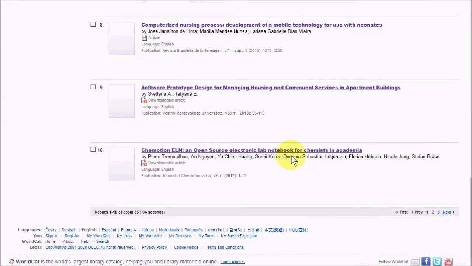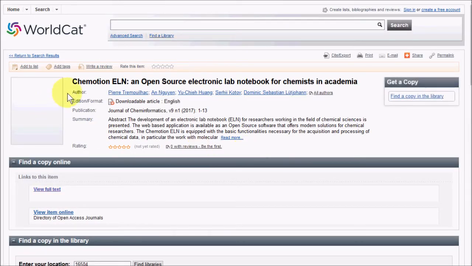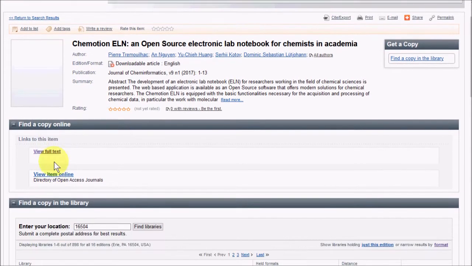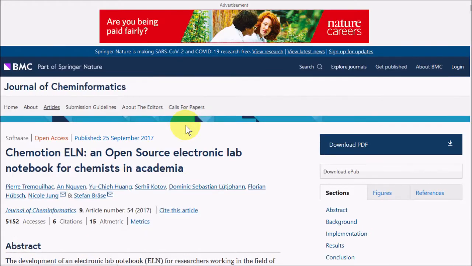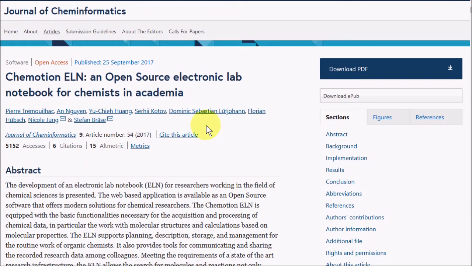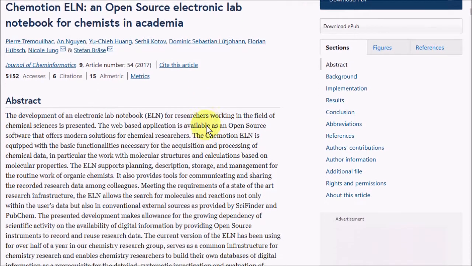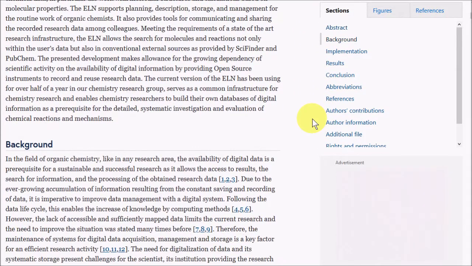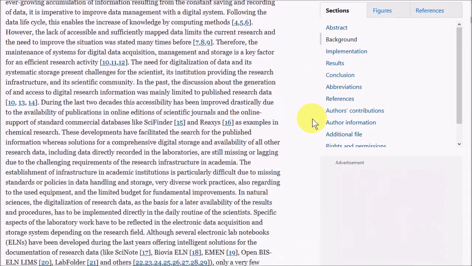Let's try looking at this one. Its record page tells us more about the item and provides a link to the full text. In this case, it takes us right to the full text page, although different websites will have different designs and different means of presenting their content.